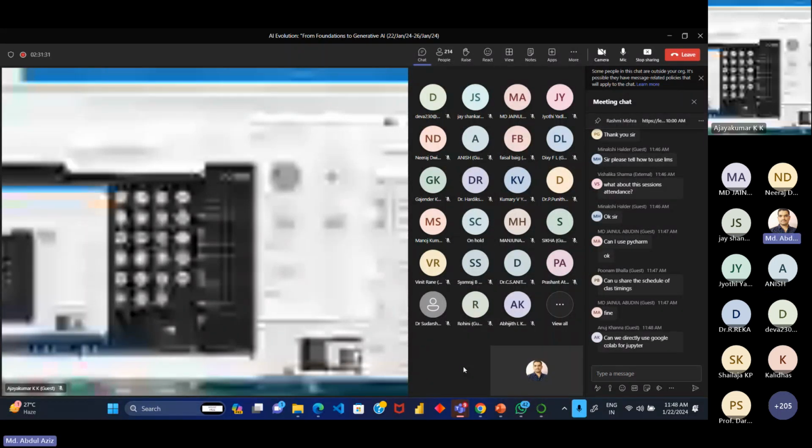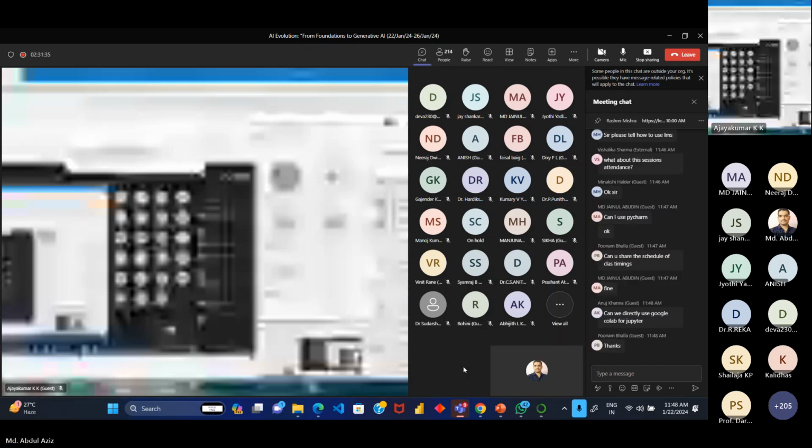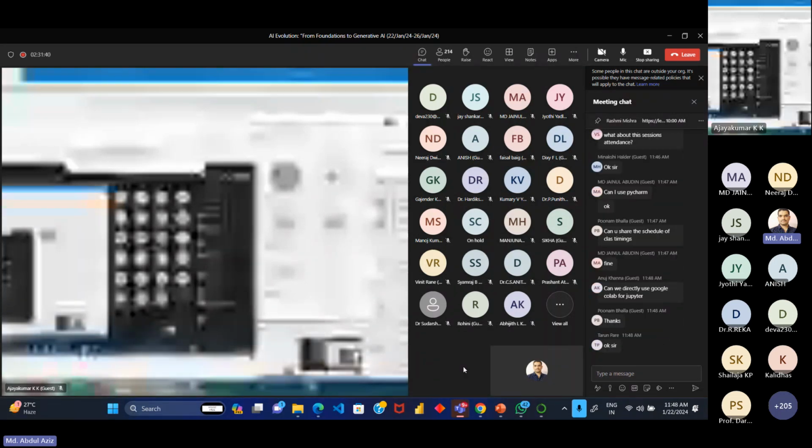Yes, in Google Colab also we can use it. I will tell you about Google Colab also. Google Colab is the same Jupyter application only. I will tell you about that also.